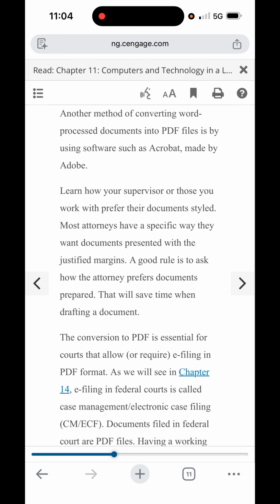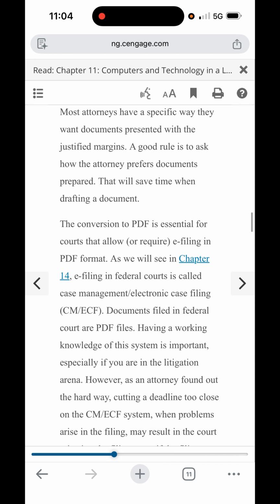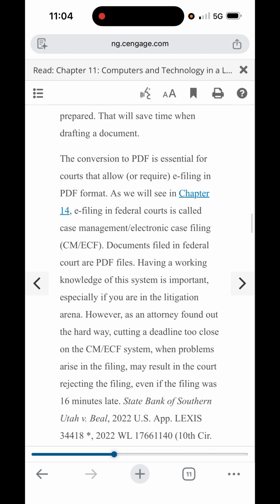Learn how your supervisor or those you work with prefer their documents styled. Most attorneys have a specific way they want documents presented with the justified margins. A good rule is to ask how the attorney prefers documents prepared. That will save time when drafting a document.